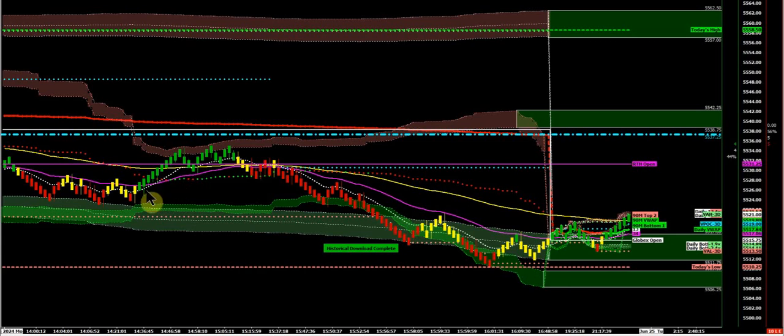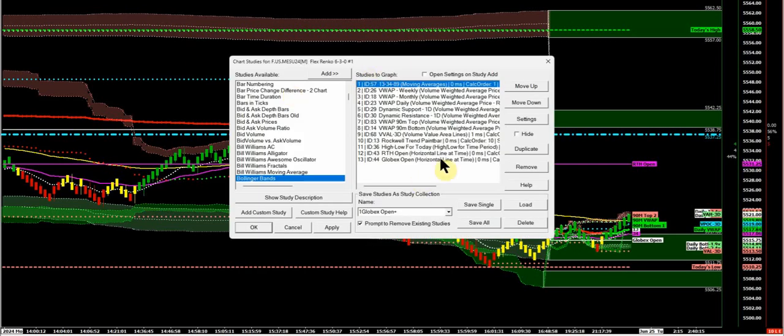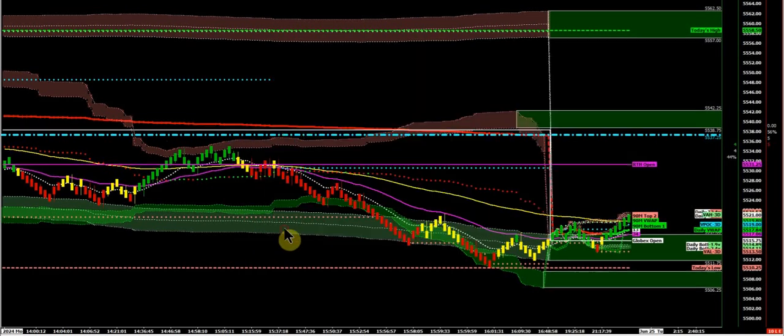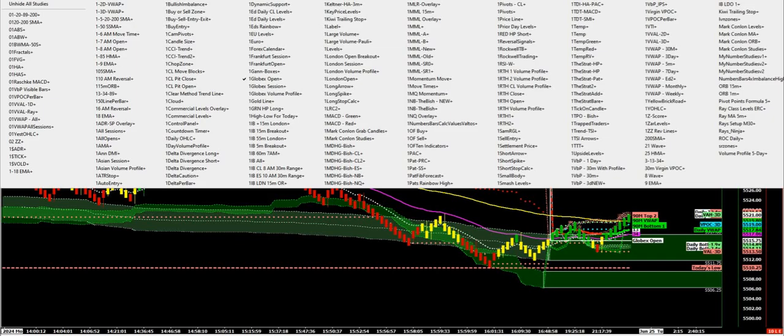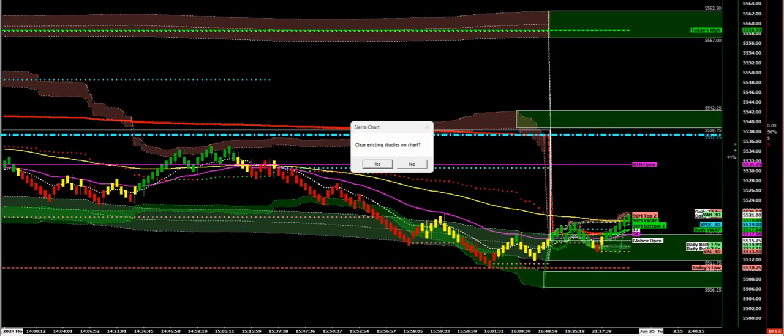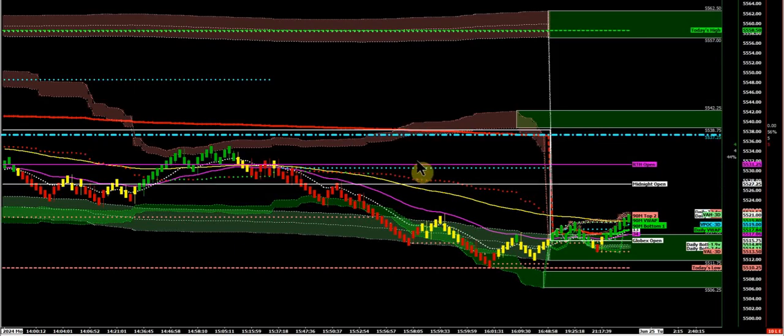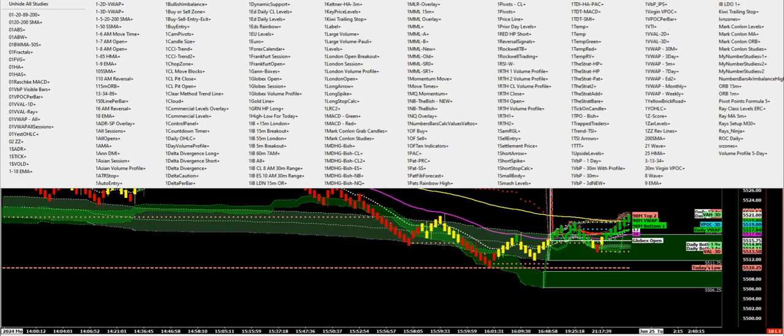Now, these colored bars, everybody's going to go, what do colored bars mean? Well, I don't have very much stuff on here, okay? It's got Globex open, RTH open. I need to put Midnight Open on there. There's my Midnight Open line, and there's settlement price. Settlement price, there it is.